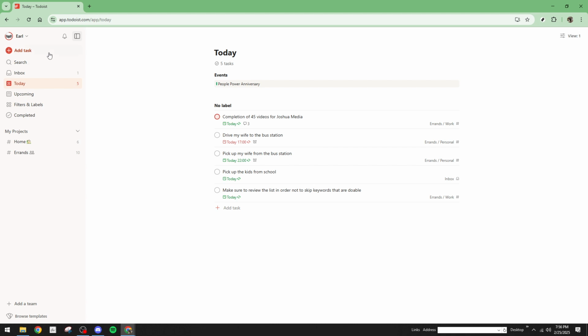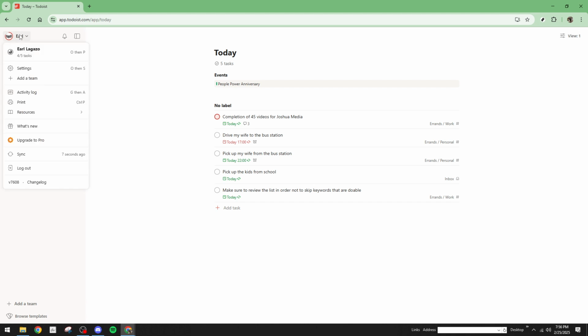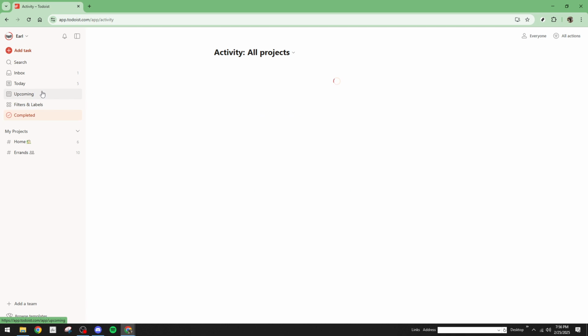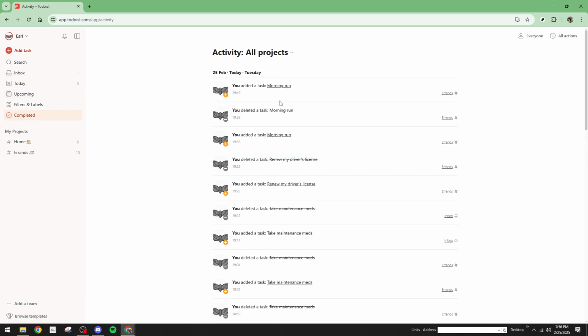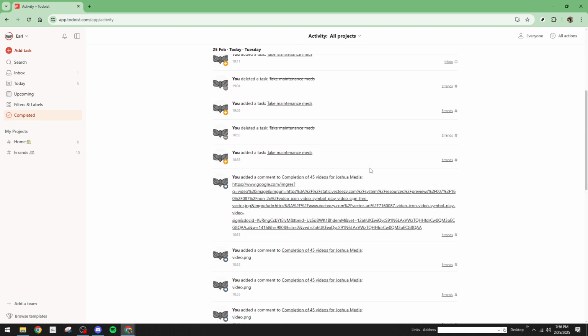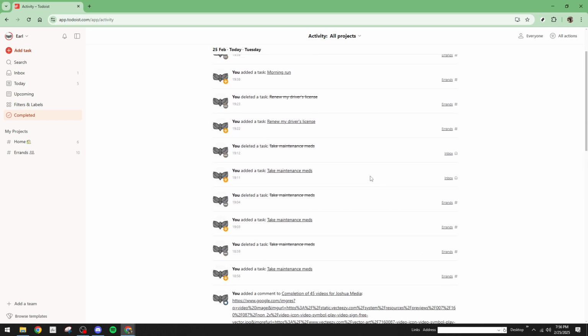Now, to find your completed tasks, direct your attention to the top left corner of the screen, where you'll see your avatar or profile picture. Click on that avatar, and a menu will appear. In the menu that pops up, you'll want to select the option labeled Activity Log. The activity log is a wonderful feature as it keeps track of all the changes and activity related to your tasks and projects. Once you click on it, you'll see a list of various activities.